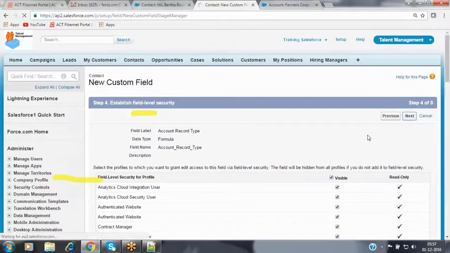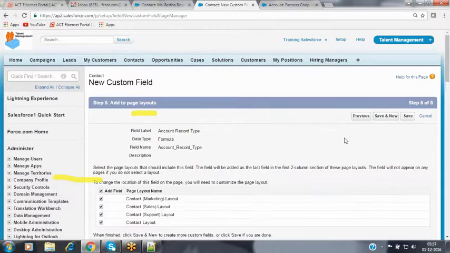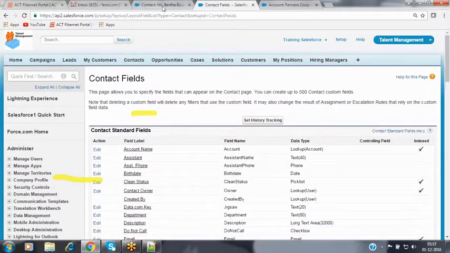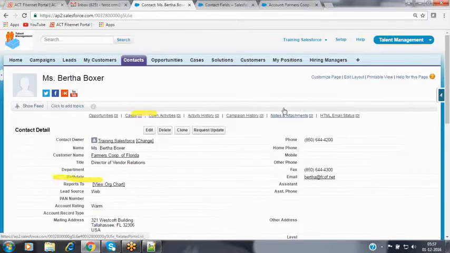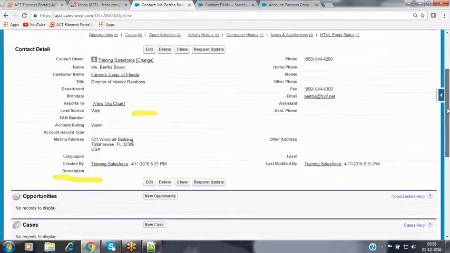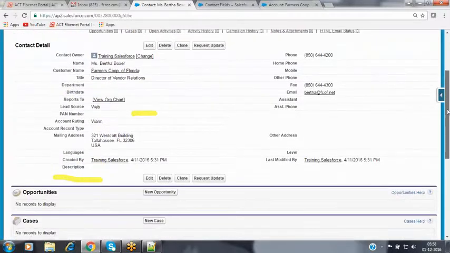Make it visible to all the profiles by selecting the visible checkbox. Save it. Let's go to that contact object. Just refresh this graphical user interface. So now you will be getting that account record type that is empty.